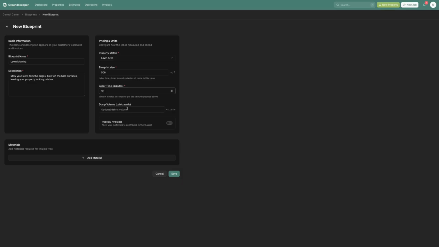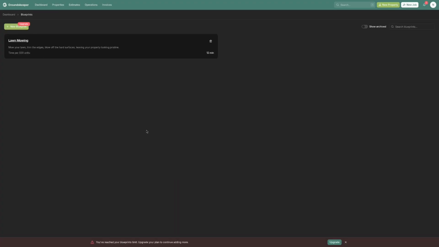There's not going to be any dump fees or debris. The materials are irrelevant for lawn mowing. And this section here is if you want customers to use the pre-qualified estimate feature. And that's it. You now have a blueprint. If you upgrade your plan, you can have more blueprints. For now, we're just going to use one blueprint.